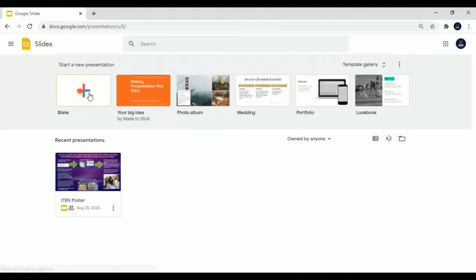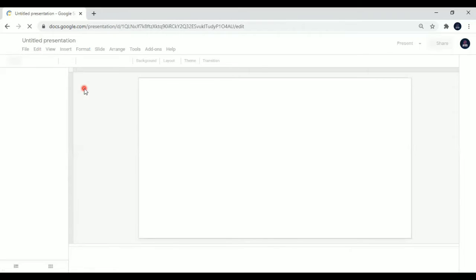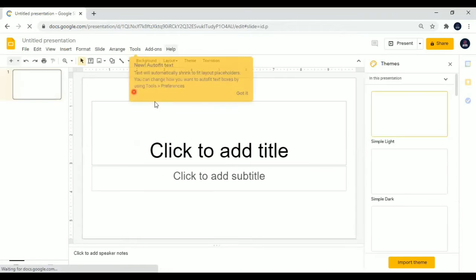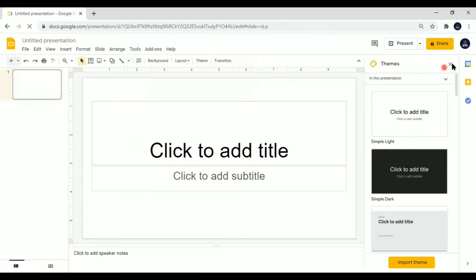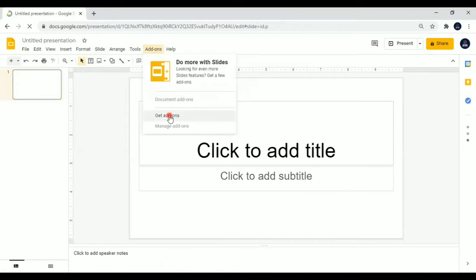So first thing I'm going to do is to just click on a blank slide. Then, waiting for the page to load up. I'm going to click off all of these things because I don't need them right now. I'm going to look for add-ons right here, click it, then get add-ons.